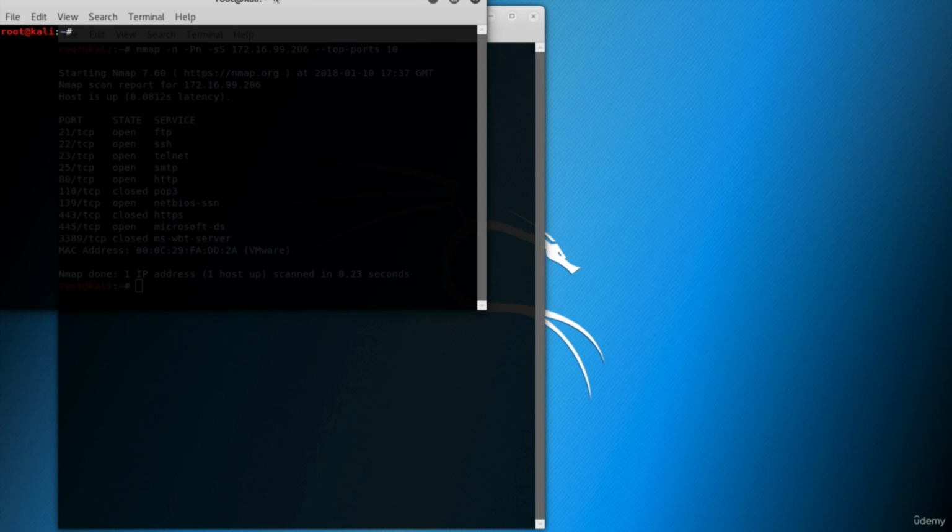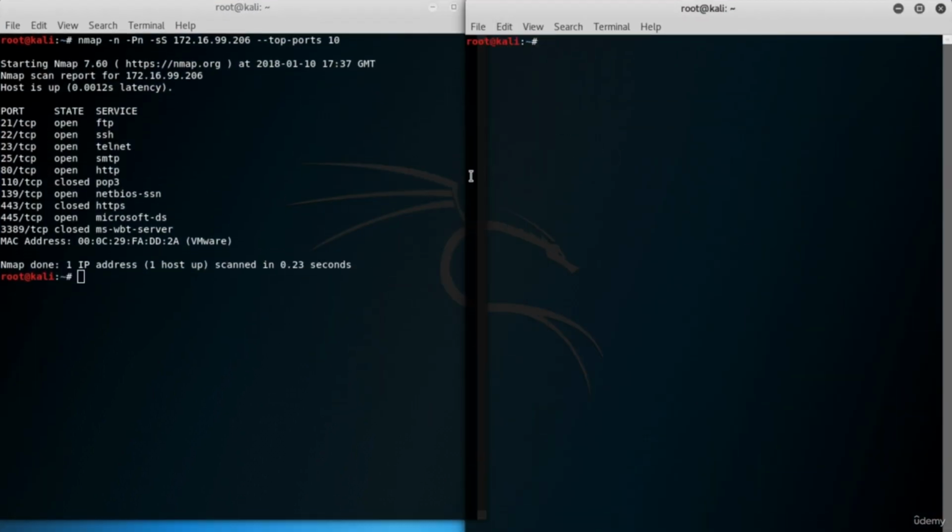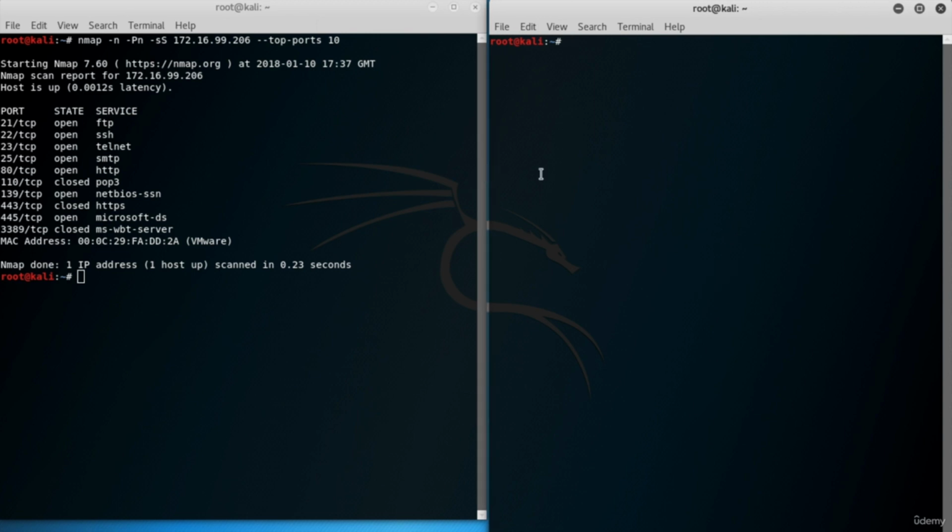Now, I open a new terminal window to create a new Nmap command. I prepared the command with the same configuration: SYN scan, Metasploitable, and top 10 ports. I add the -sV parameter for version detection and hit Enter. As you see, the query takes longer this time.